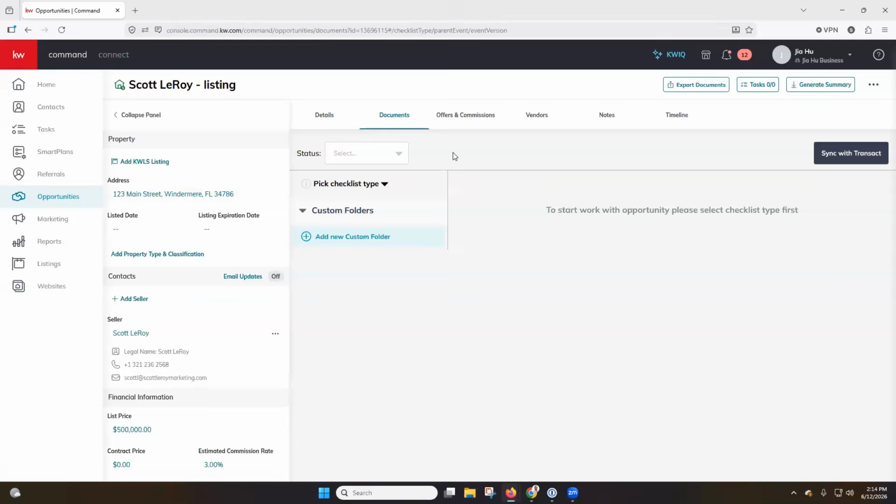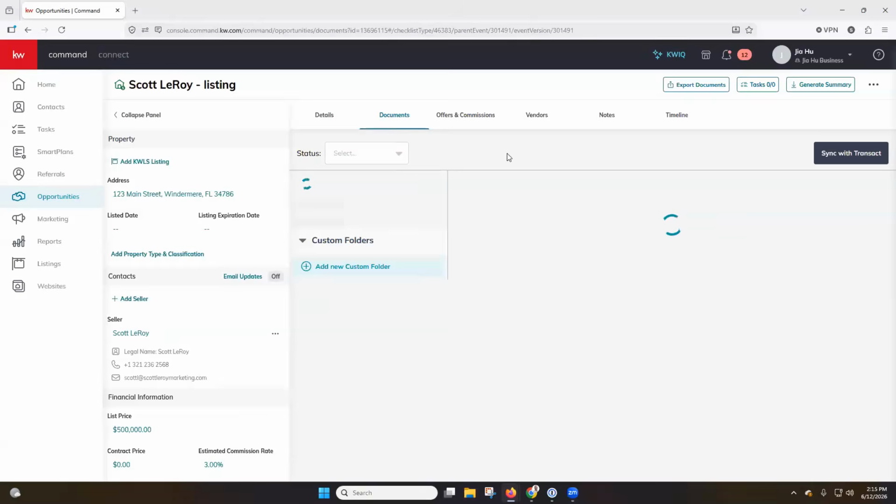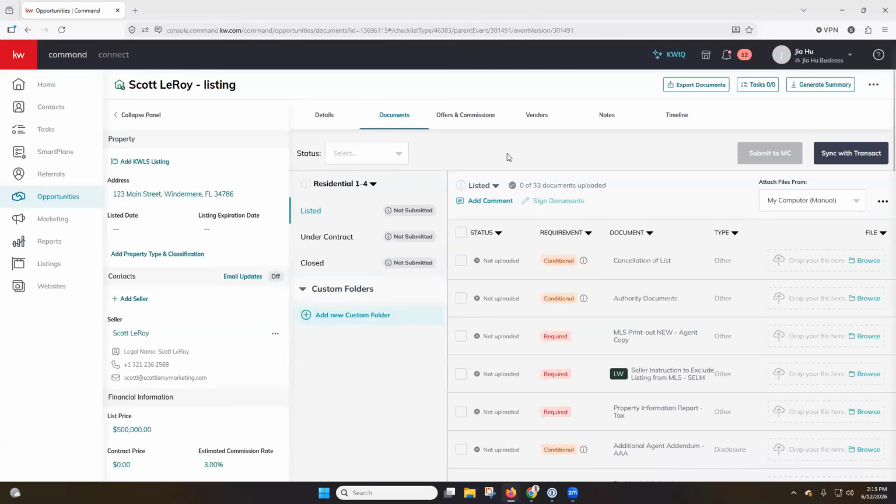All right. And in most cases, before we actually go through and sync with Transact, depending on your office, you may need to pick a checklist on here. And in most cases, you will need to pick that. So I'm going to select the checklist on here. There we go, wrong one, sorry. A lot of do not uses on here. That's okay. So I'm going to do residential. All right, now I've got the checklist ready to go.